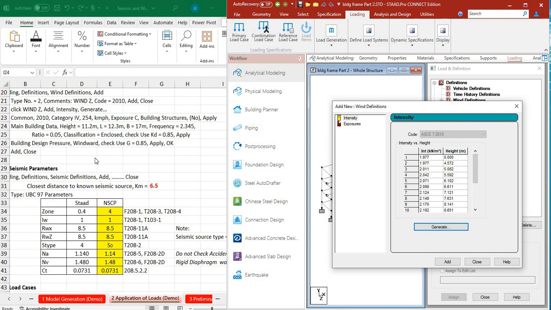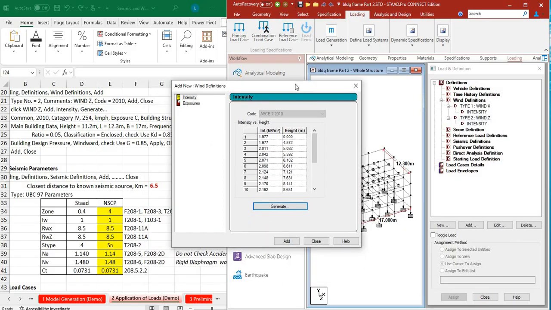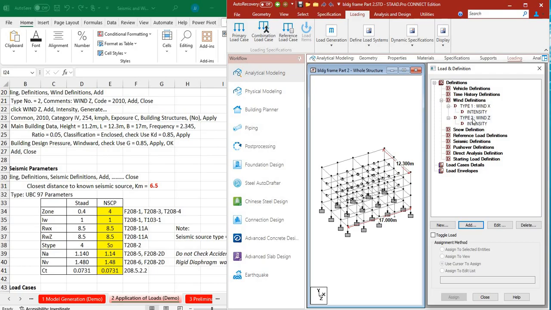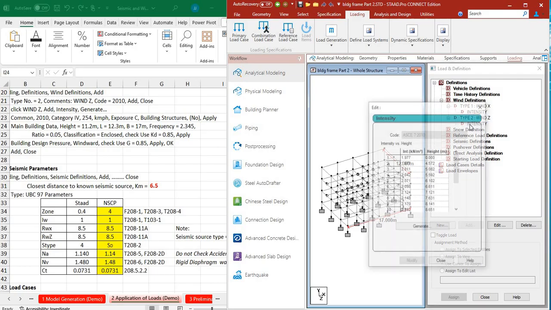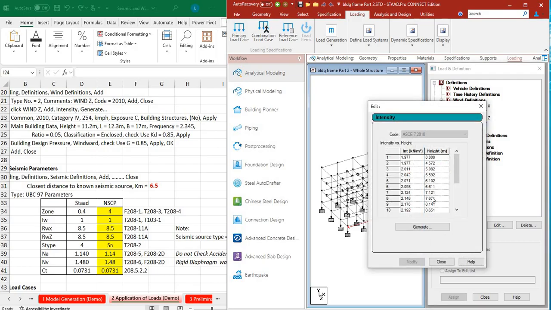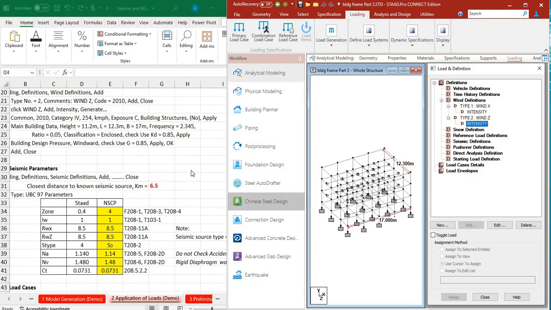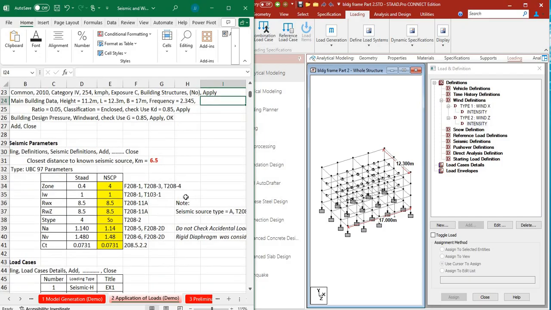Next, we now click add. And then, you click close. So, pag dinouble click mo ito, meron din siyang value. Yan siya. Next, punta na tayo ngayon kay seismic parameters.